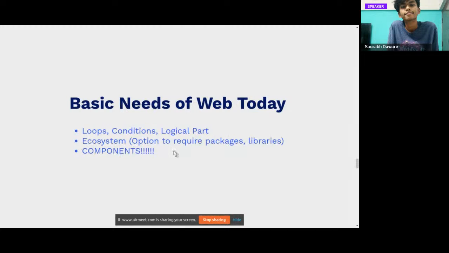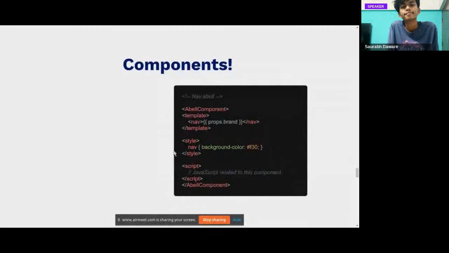So I'm going to talk about components now. So this is an Abel component. Abel also has components in the newer versions. So components are something that is wrapped inside the Abel component tag, and then you have template, style, and script. Template is again your HTML template. It's just normal HTML, all those things that I showed you earlier. Anything inside curly brackets is Node.js. Anything outside curly brackets is HTML. So these things are valid here as well. Then you have styles, and then you have script.